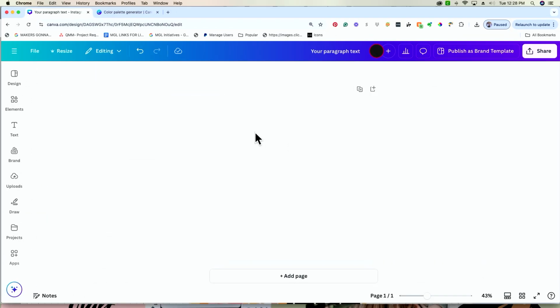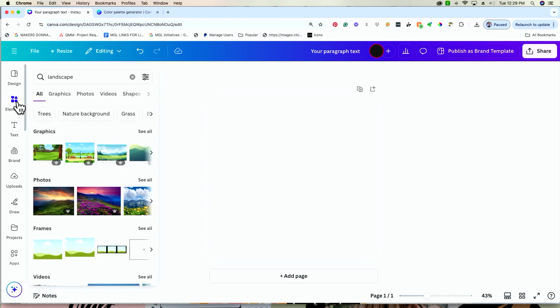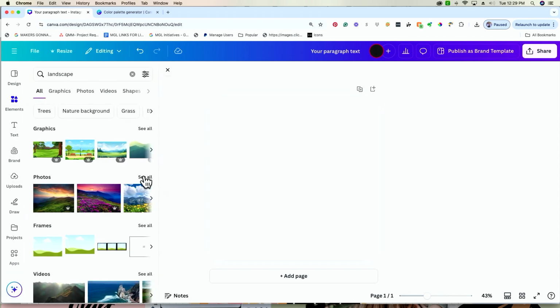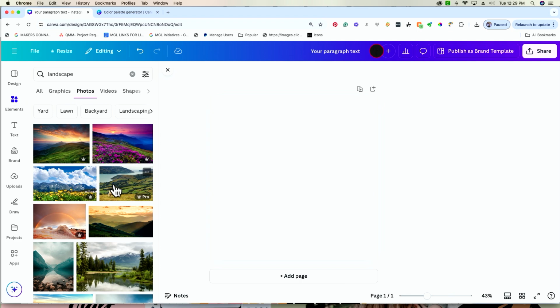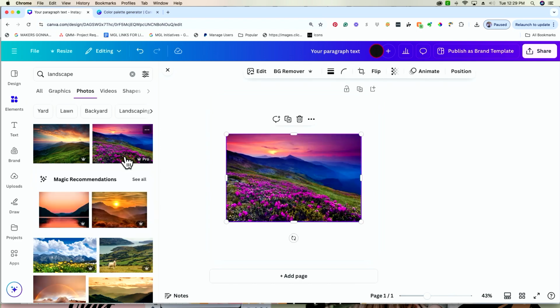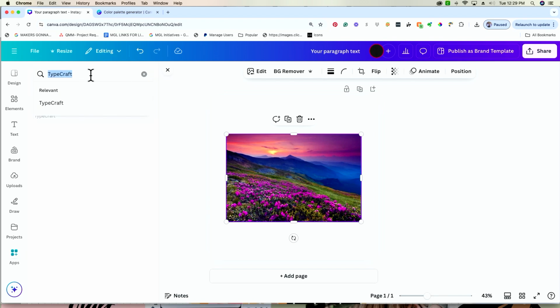Now the next one that we love using is Font Frame, and what you can do is add a picture to words. So what I like to do first before going to Font Frame is I like coming here to elements and finding a landscape image, because I will say a landscape image is going to work so much better with this Font Frame than an image with someone's face in it. So for example, this one's beautiful, love that. Now what we need to do is come down here to apps, and we're going to type in Font Frame.